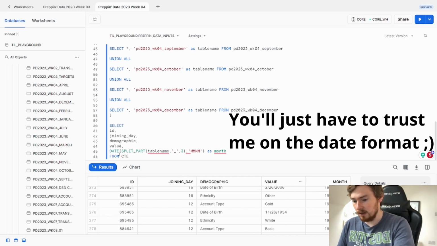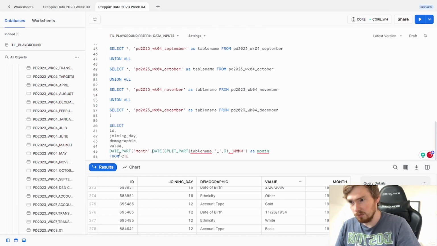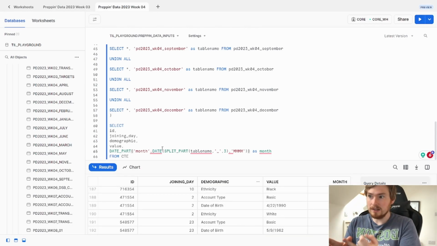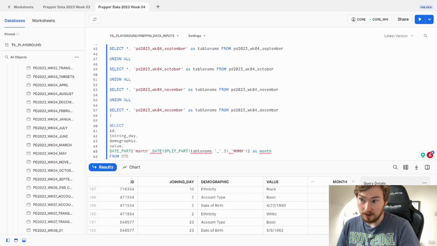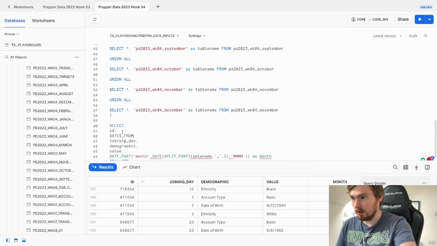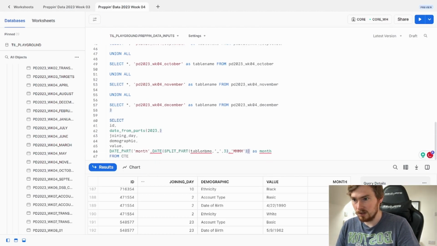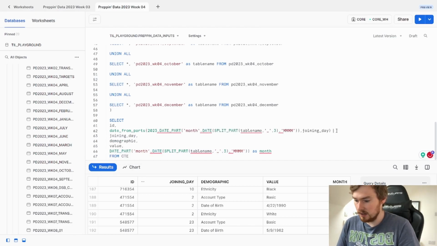And then from this, I can pull out the date part: take a string, convert it to a date, take the date, convert it back to a number. So a few steps to get there, but now I've got a month, I've got my day, and now I can do my date from parts. So I'm going to take year, month, day. So I'm going to take 2023, this is my month, and then my joining date. Call this joining.